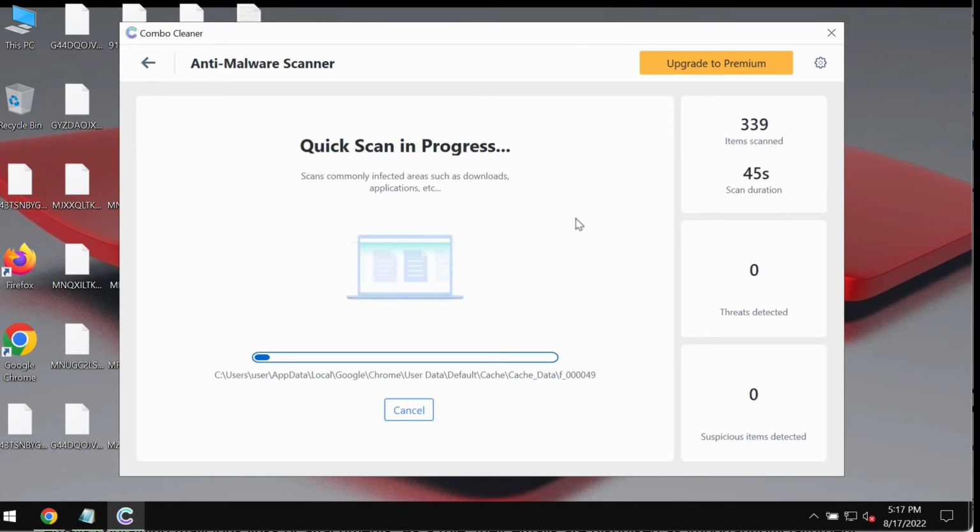So you need to wait until the scanning is successfully accomplished by Combo Cleaner antivirus, and then, as I said, Combo Cleaner will give you the summary of all the threats which were revealed on the system. Of course, some threats can always be removed manually, but we strongly advise that you upgrade to Premium. This is the best solution to keep your data protected.